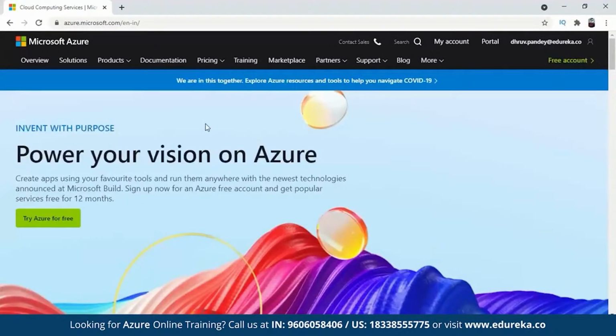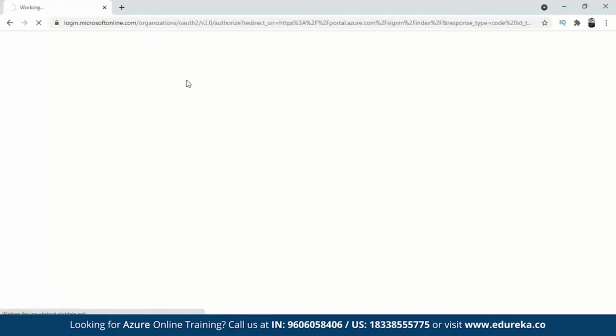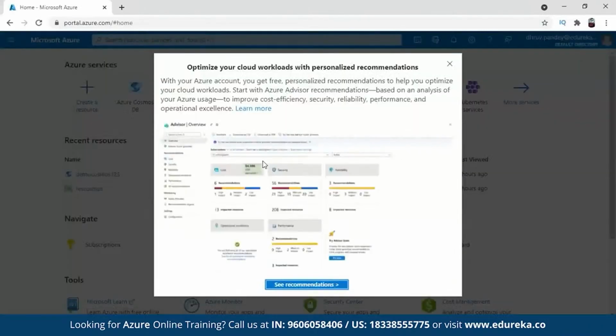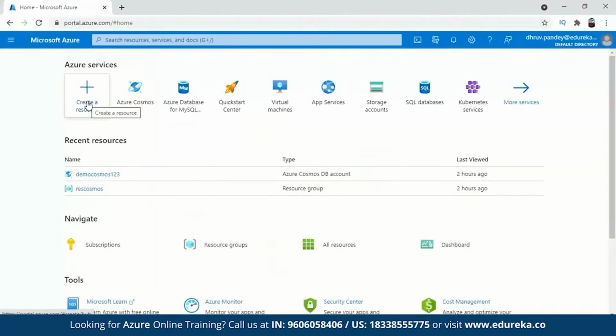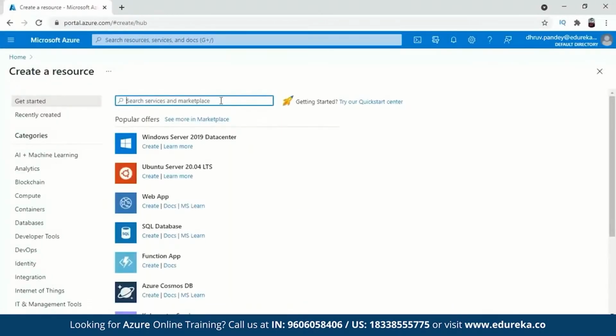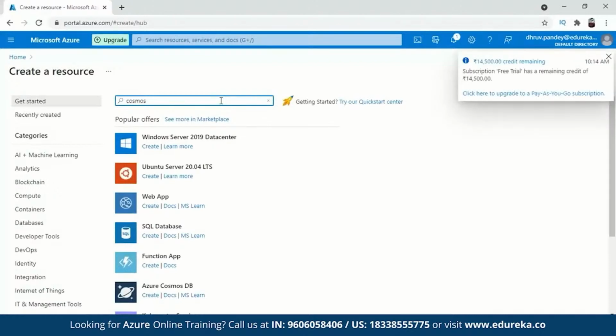For deploying a simple database service, what we are going to deploy today is Cosmos database, which I've explained is a NoSQL database. So we can go to the portal. You can create a resource from here. You can search for Cosmos. Azure Cosmos comes up, yes.